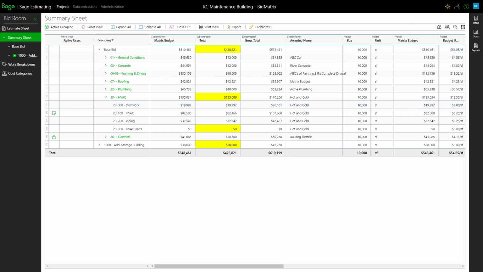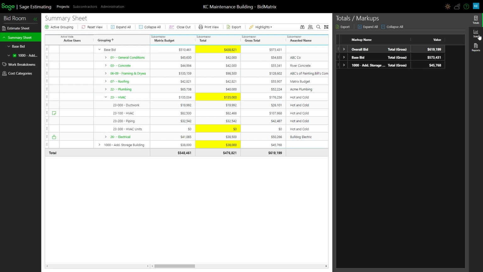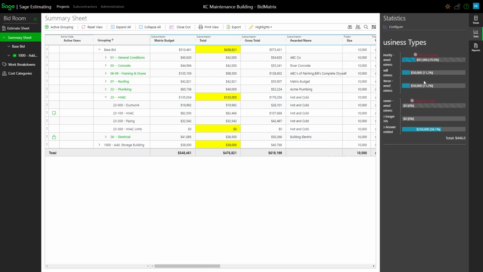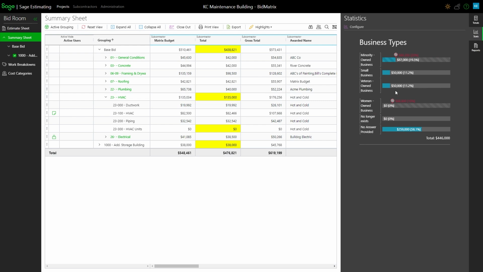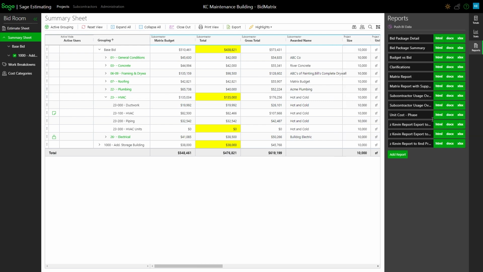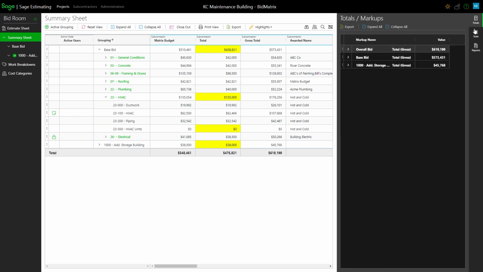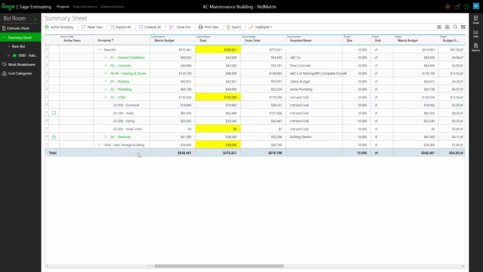So instead of some buttons across the top, they've made it a sidebar that flips up on the side there, and I can quickly jump between my statistics, looking at what my percentage of different types of business enterprises are, or getting to different types of reports and things like that, right from a flyout bar. So kind of a nice little feature that was added.